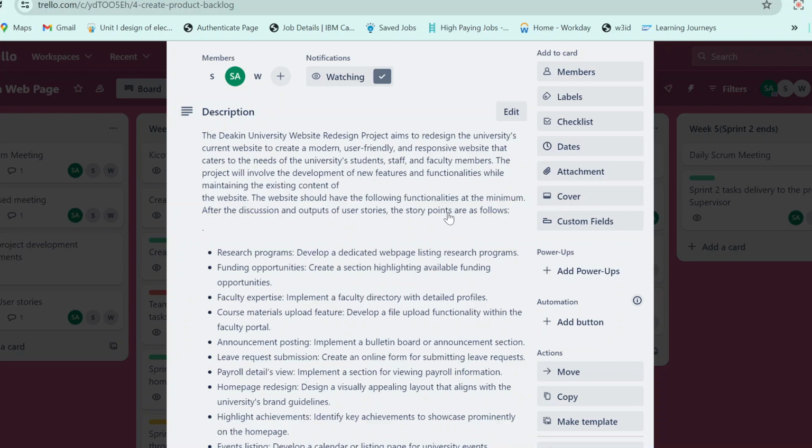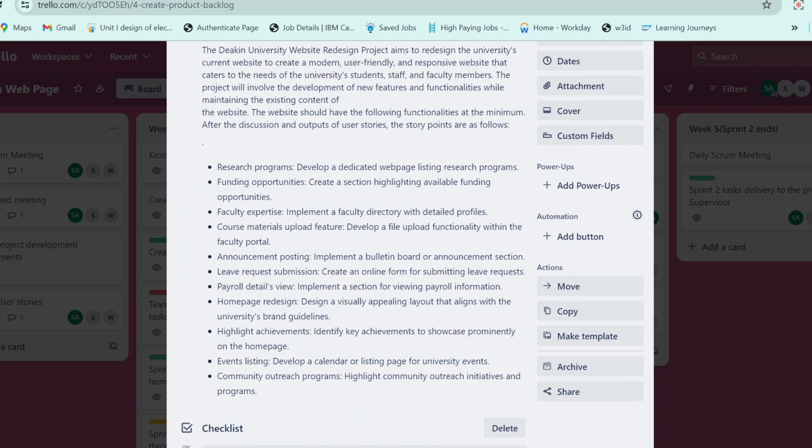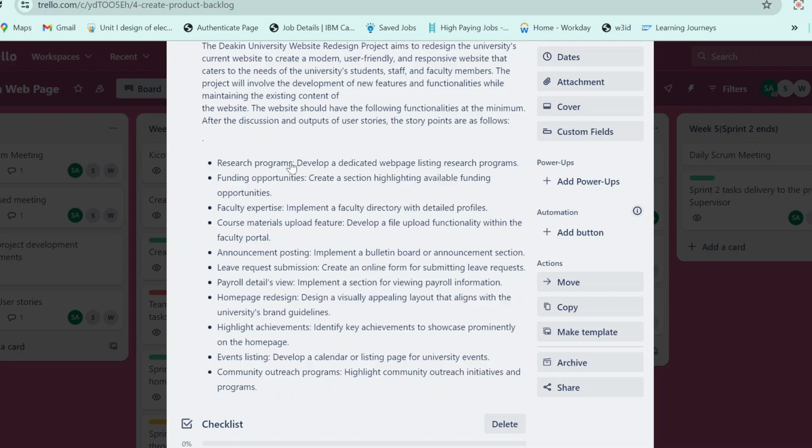After discussion and the outputs of the user stories, we came to a product backlog. For the research programs, we have to develop a dedicated web page listing the research programs. For the funding opportunities, we are planning to create a section highlighting the funding opportunities available, which can be accessed by anybody. For the faculty, we are planning to implement a faculty directory with detailed profiles for different units and different streams that are likely to be created.